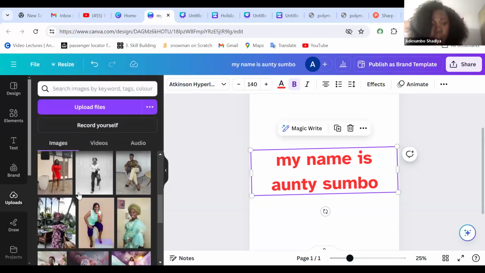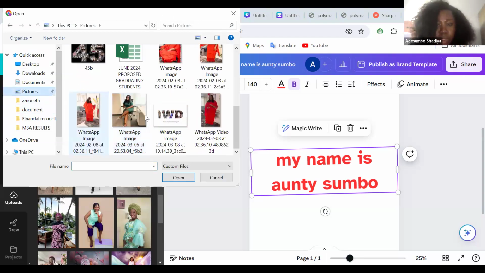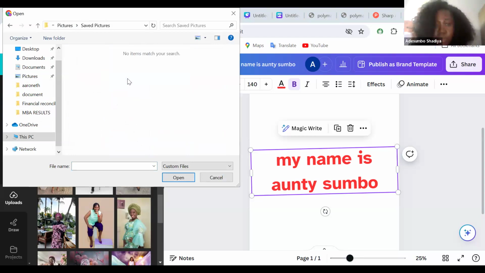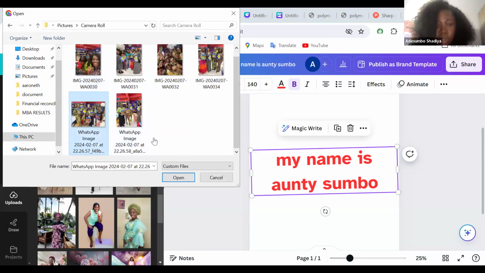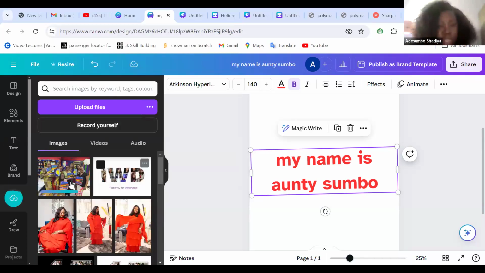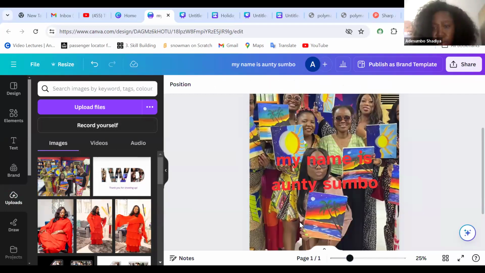I remember I told you that you can upload your picture. How do you upload or record yourself? You go to upload, you click on file. Let me look for a picture. So we click on file. Okay, so see, I just uploaded this picture. So I can access it here. You see?